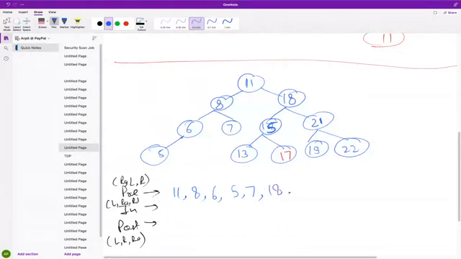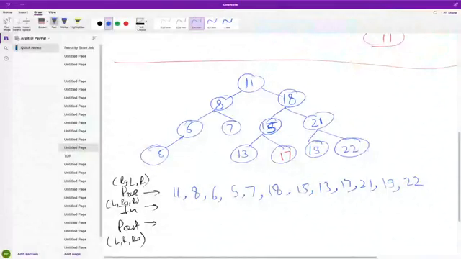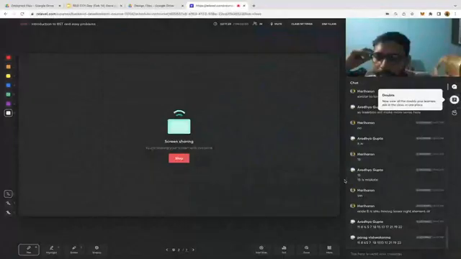18 is there. Go for the left side. 15 is there. Go for the left side. 13 is there. Go for the right side. 17 is there. Already traversed the left, already traversed the root. Go for the right side. 21, again we get the root. Go for the left side. Again the root, 19. Go for the right side. Again the root, 22. Does it look good? Is it correct, guys? 11, 8, 6, 5, 7, 18, 15, 13, 17, 21, 19, 22.